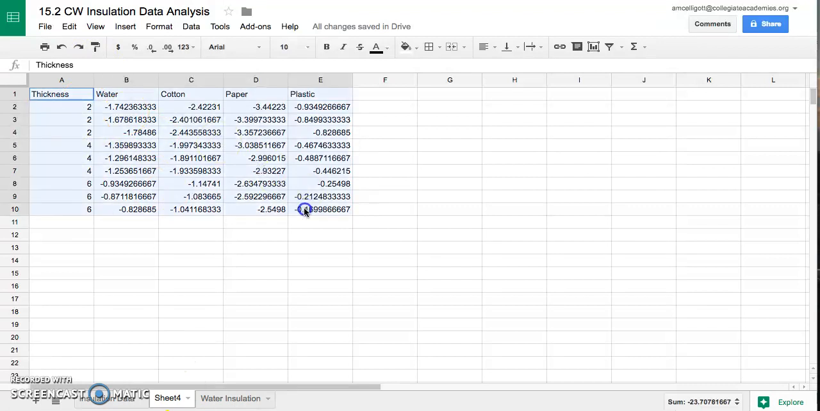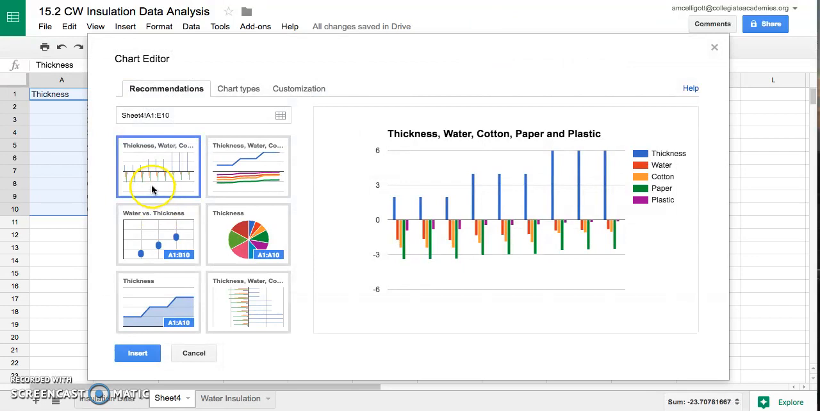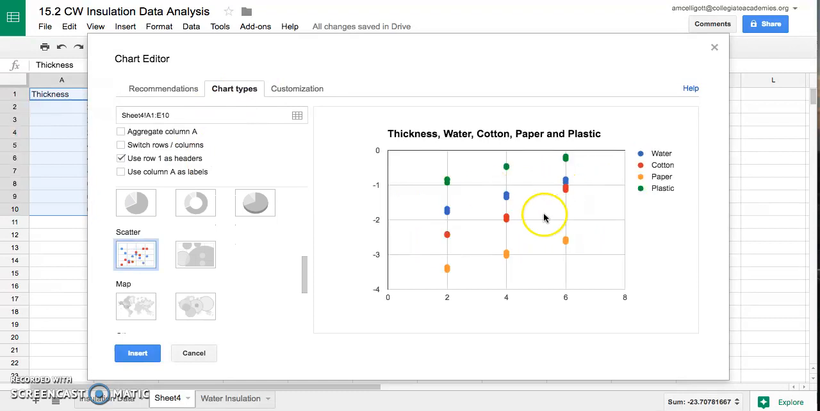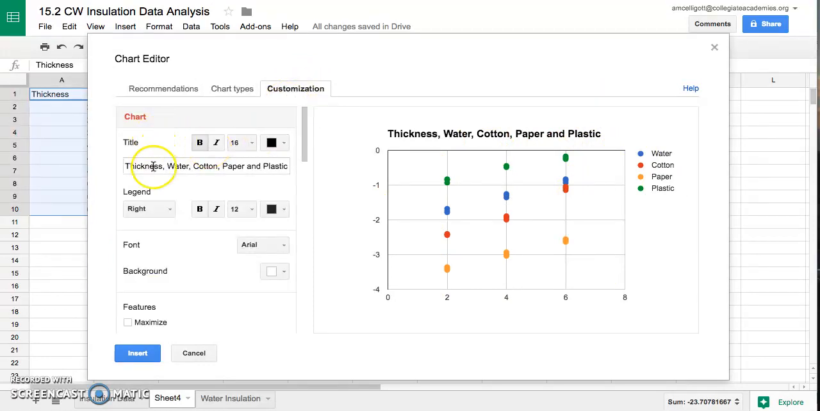When I highlight all of this and click Insert Chart, it's going to allow me to make a more complex table. So we're going to go to Chart Types and scroll down to Scatter. And so now you can see it's got 4 different types on here. So let's do some quick customization. This will be the heat flow rate of different thicknesses of insulation.